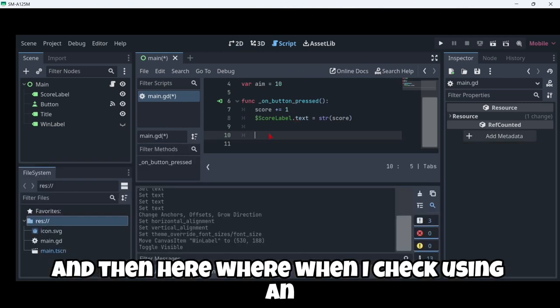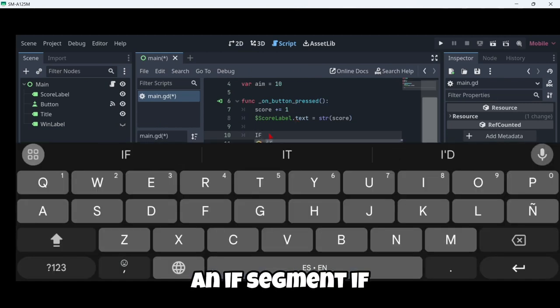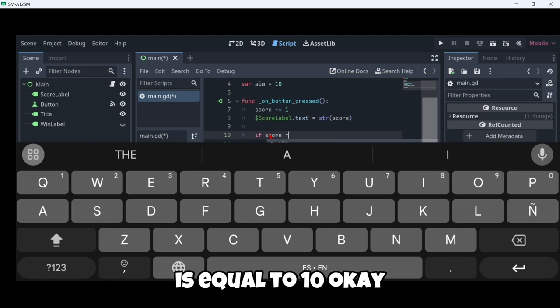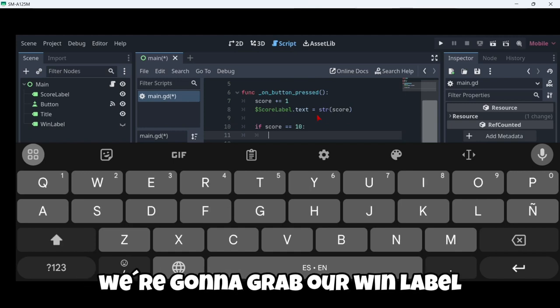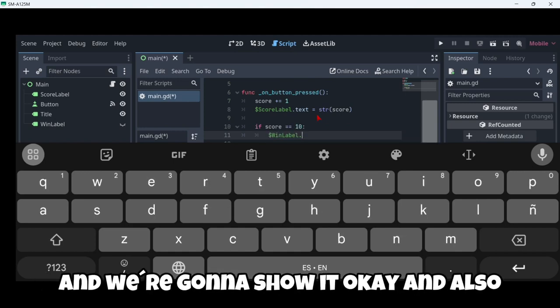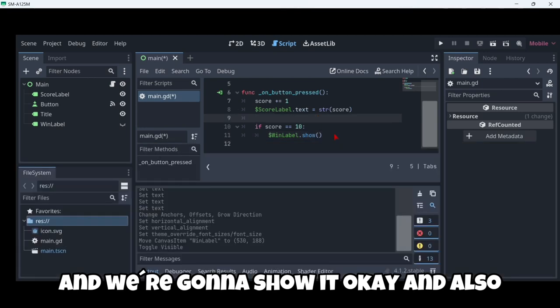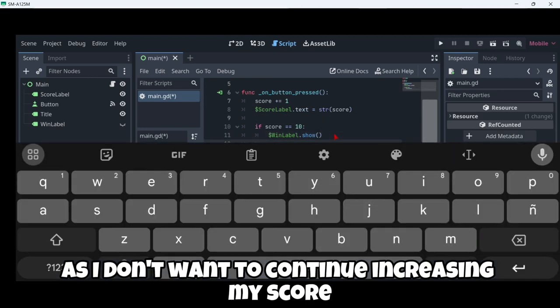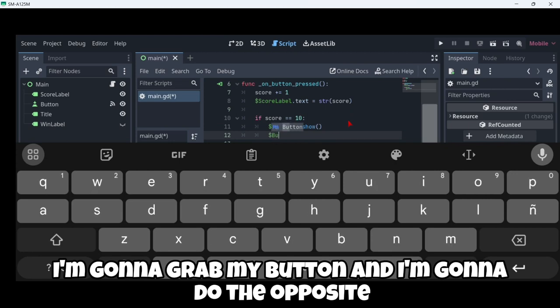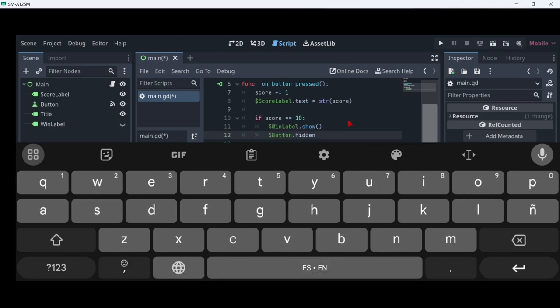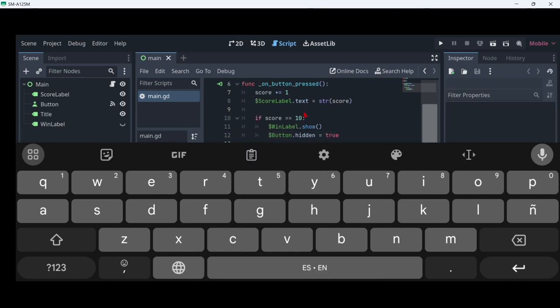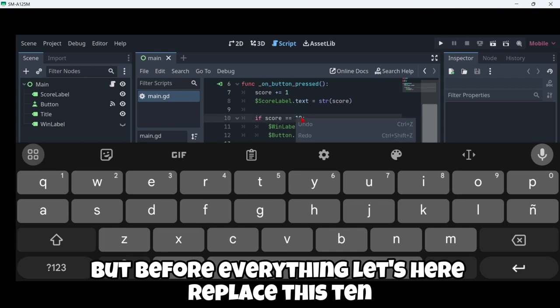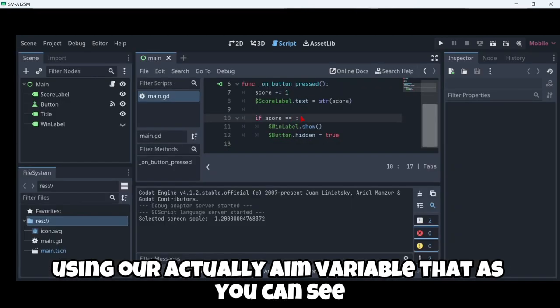And then here we're going to check using an if statement if our score is equal to 10. We're going to grab our win label and show it. And also, as I don't want to continue increasing my score, I'm going to grab my button and do the opposite. I'm going to hide it. Hidden equal true.